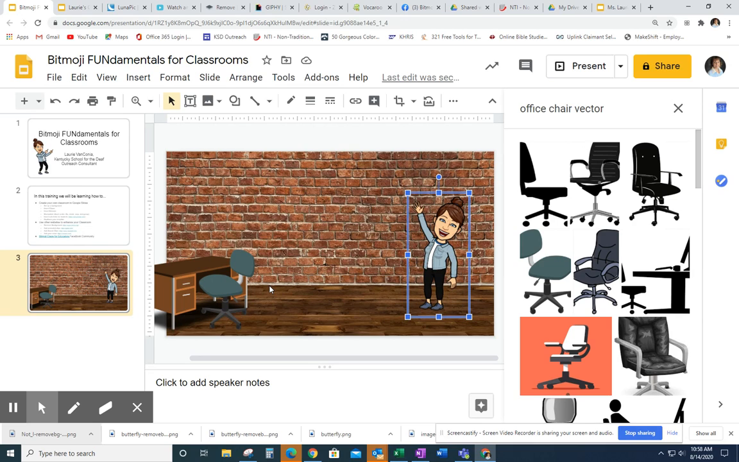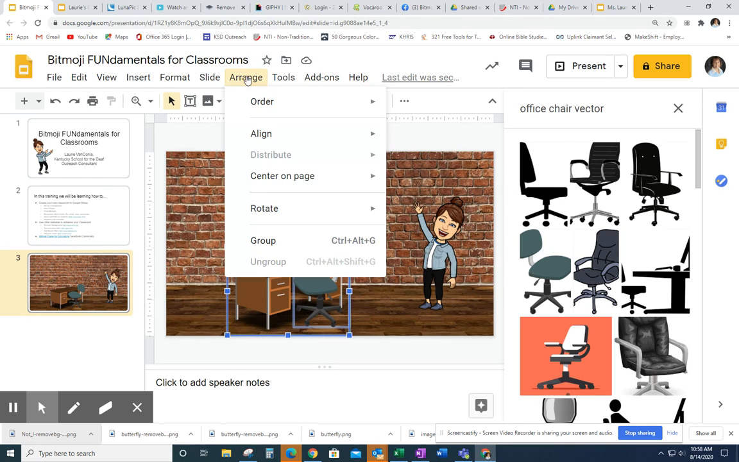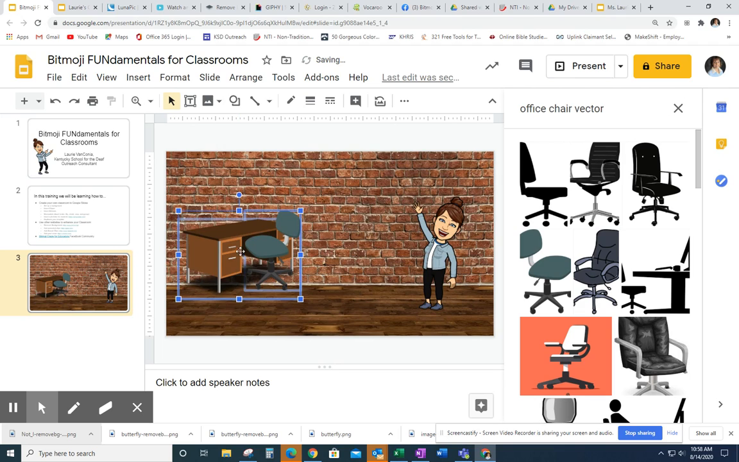Next, I'm going to show you how to group items. If you're wanting to move things around, say we decide we want the desk and the chair both to move, but we don't want to move them each individually, you can select over them and group them together. Then we're going to go up and put Arrange and Group. Now these items become one item, so when you move one, the other one's going to move.